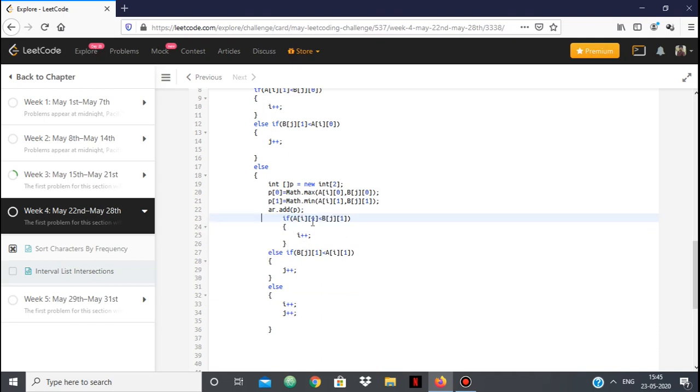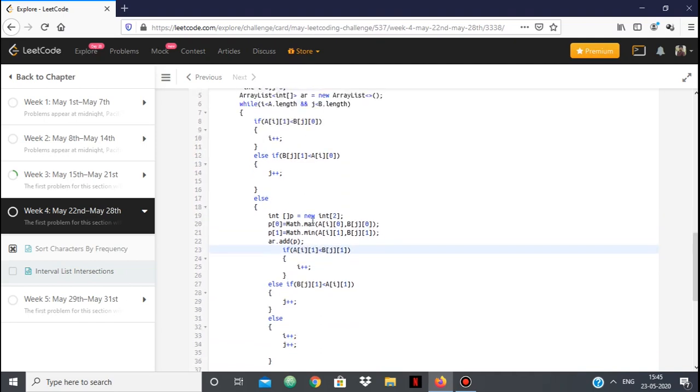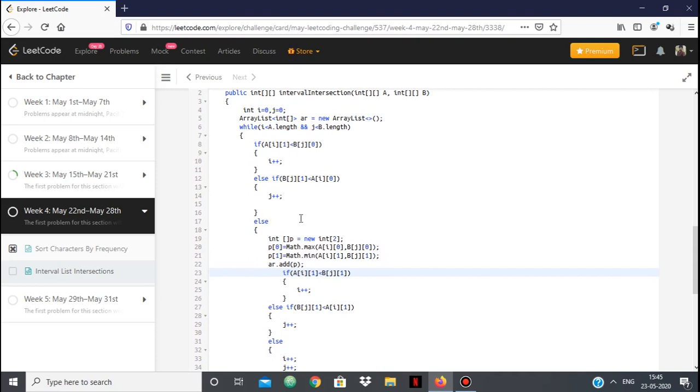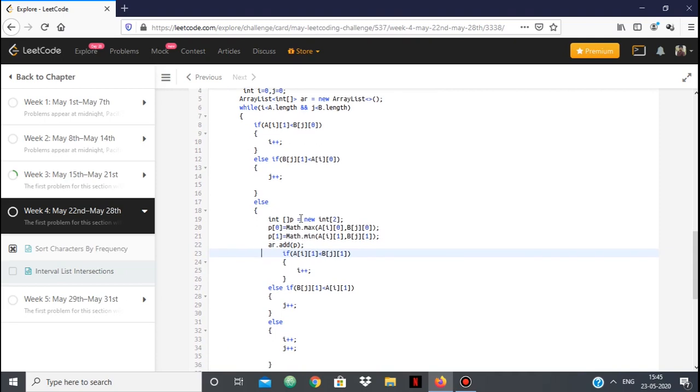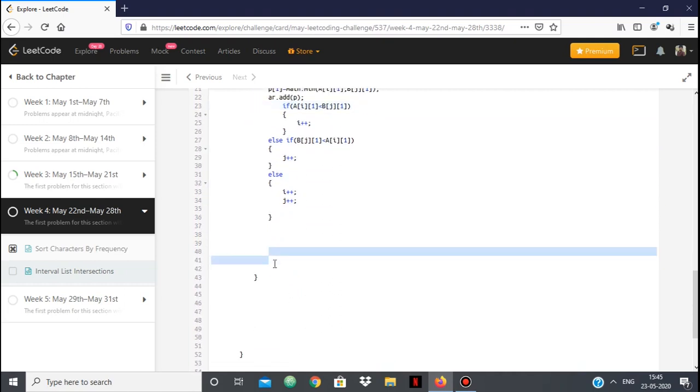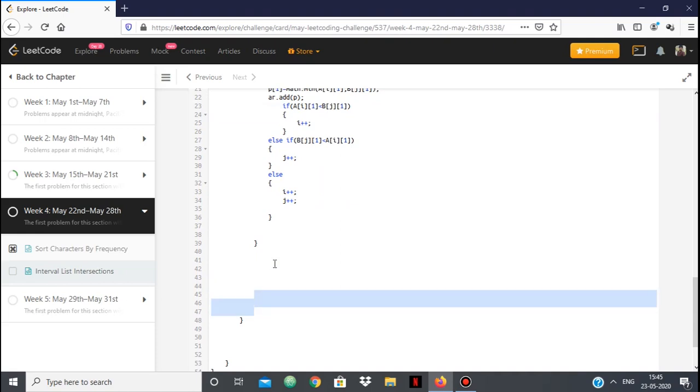So what we did is we checked if there's an intersection or not. If there's no intersection, then whichever is ending first, we increment that pointer. And if there's an intersection, then we take the intersection. Then again, whichever one is ending before, we increment its pointer. So after we get out of our loop, our array list will have the list of intervals.